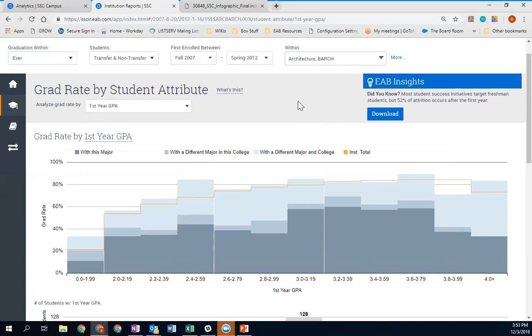So if you all create a tag or category or watch list for a specific cohort, and again, you want to monitor their persistence, you can do that in the intervention effectiveness as well.